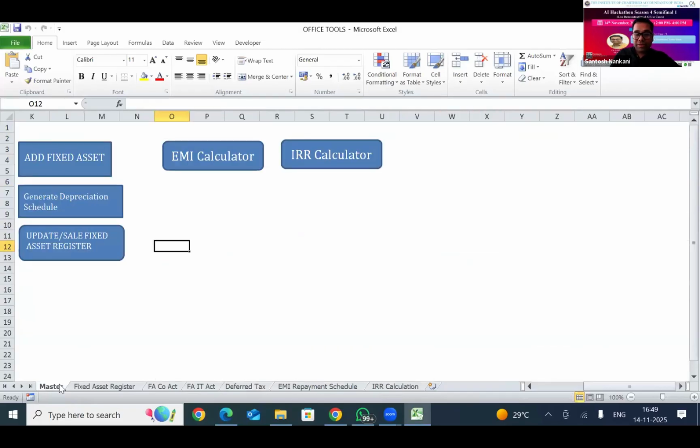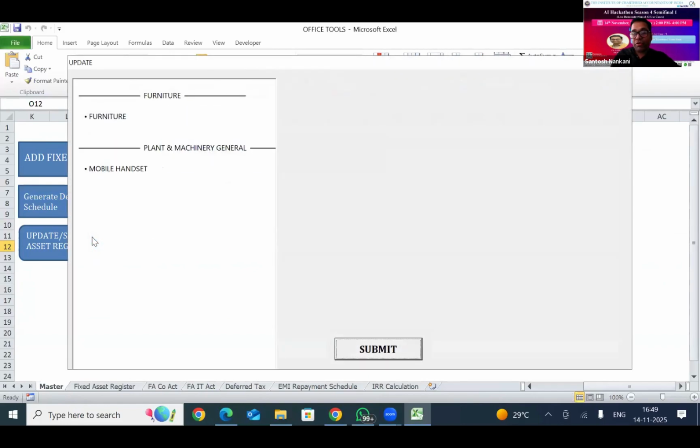That is not the end of the depreciation schedule. There is one more button, which is update sale of fixed asset register. Through this button, if you open it, there is a VBA form which will give us a category-wise list of assets. An important feature here is that it will create the list of assets based on the date of inputs, like the oldest asset will show towards the top of the group.